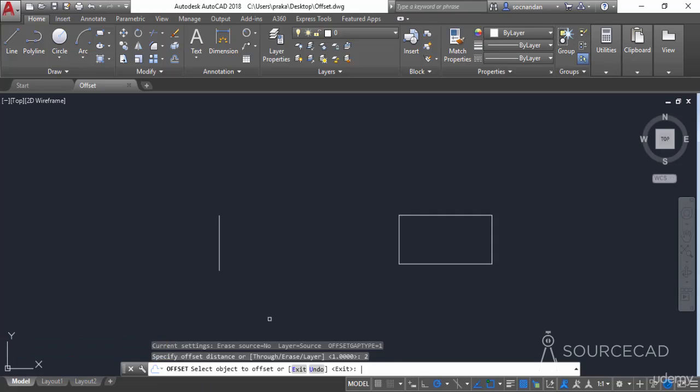Now you need to select the object which you want to offset. So in this case, I'll select this line. And now look at the second line. Now a copy of this line has been made here in this direction because our cursor is towards this side. But if I move my cursor here, a new copy will be made on this side. So you can simply click on this side of the line and a copy will be made like this.